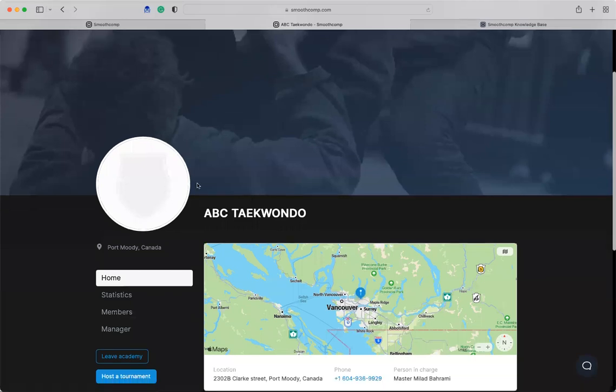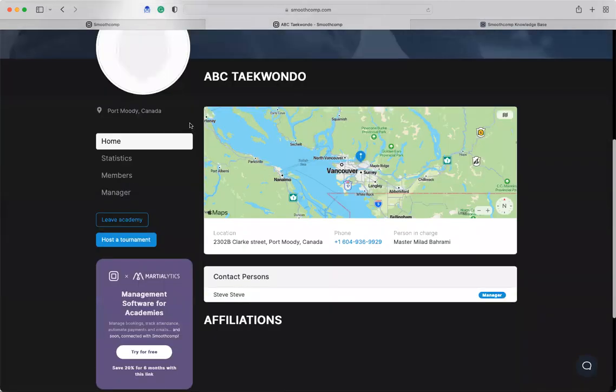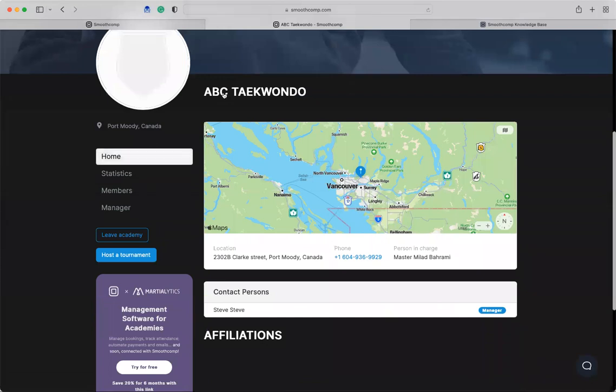Once you get this done, please reach out to me or Master Large, preferably me. You can reach out to me at Milad, M-I-L-A-D, at PMTKD.com. You'll need to tell me what the academy name you've registered is, and I will go into our federation platform and add you as a member, so your students can start to enroll for the competition.